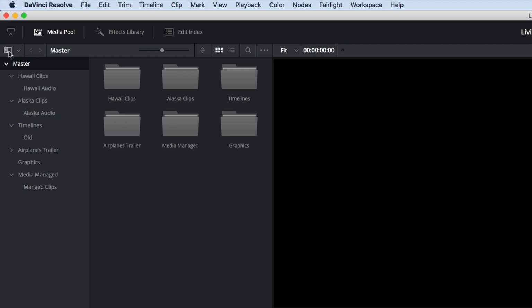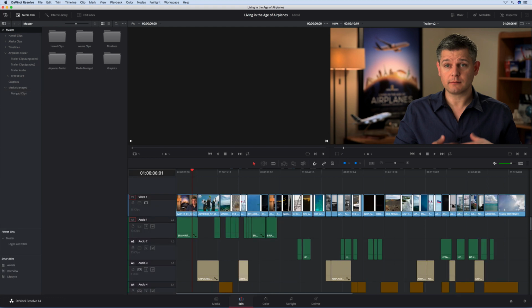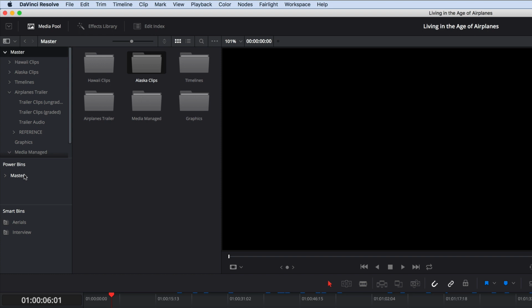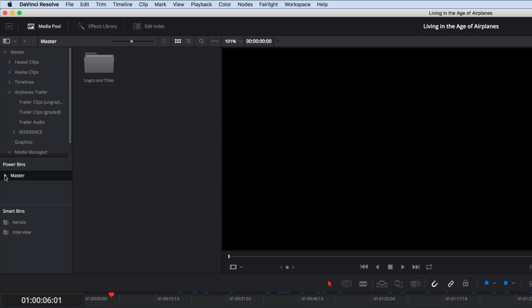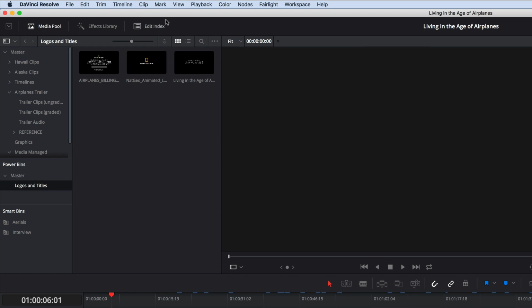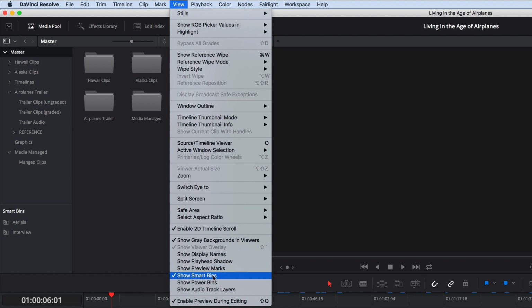Click here to show or hide the master bin list, and here to expand either the timeline or the Media Pool browser. At the bottom of the master bin list, you can create power bins and smart bins. Power bins can be seen across all projects. Simply choose Show Power Bins under the View menu.